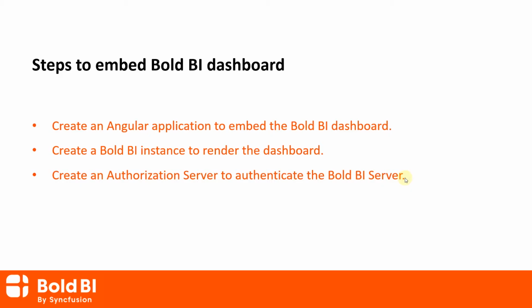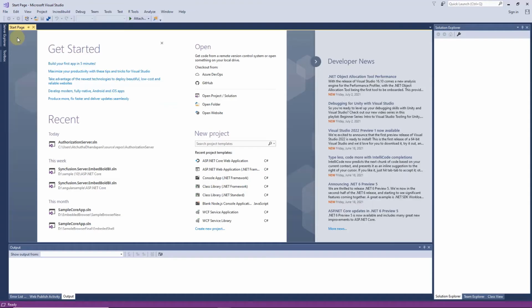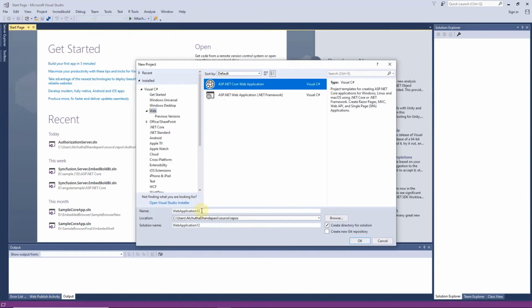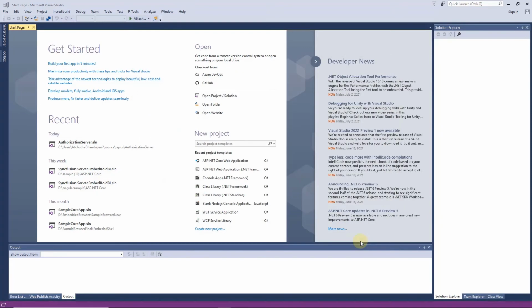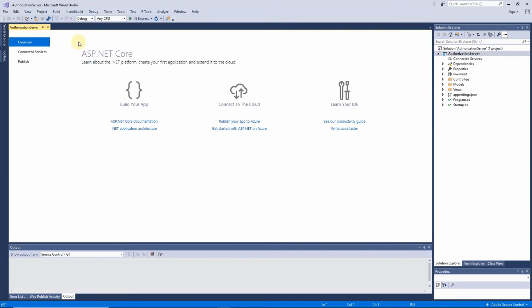After the necessary changes are made on the client side, create the authorization server using a web application. For this video demo, I use the ASP.NET Core application. The Angular application acts as a client and the ASP.NET Core application acts as a server. Now, open Microsoft Visual Studio and create a new project. I choose the ASP.NET Core web application, enter the project name as authorization server, and click OK. From the project template window, I choose the web application model view controller template and click OK. Now, the ASP.NET Core application is created.